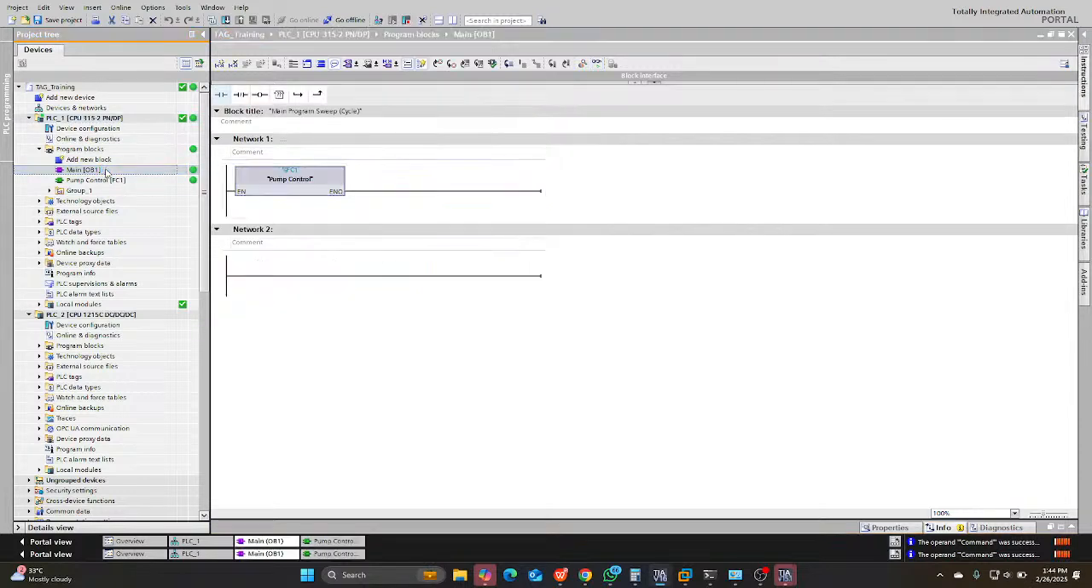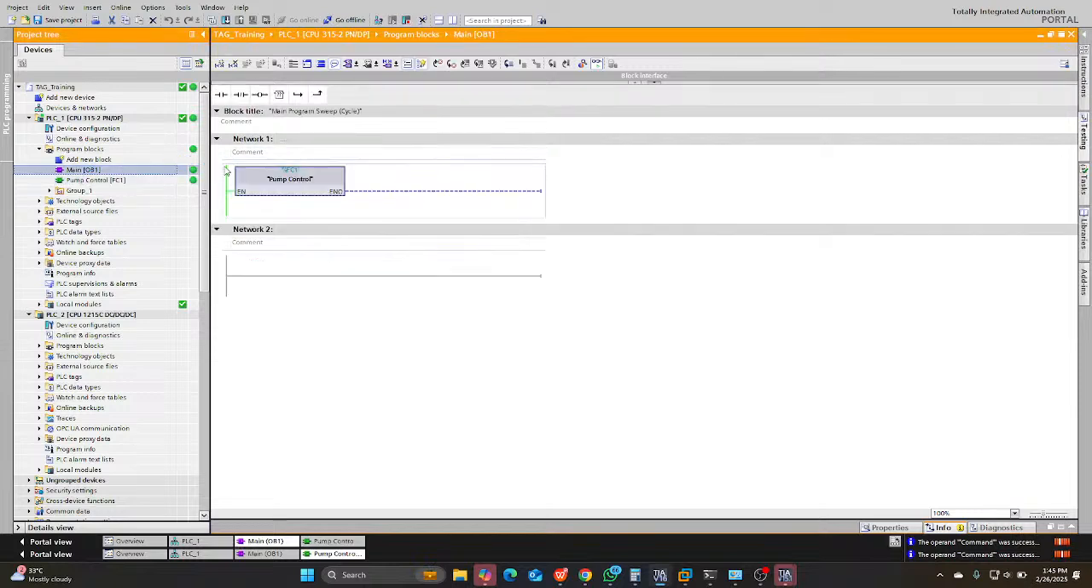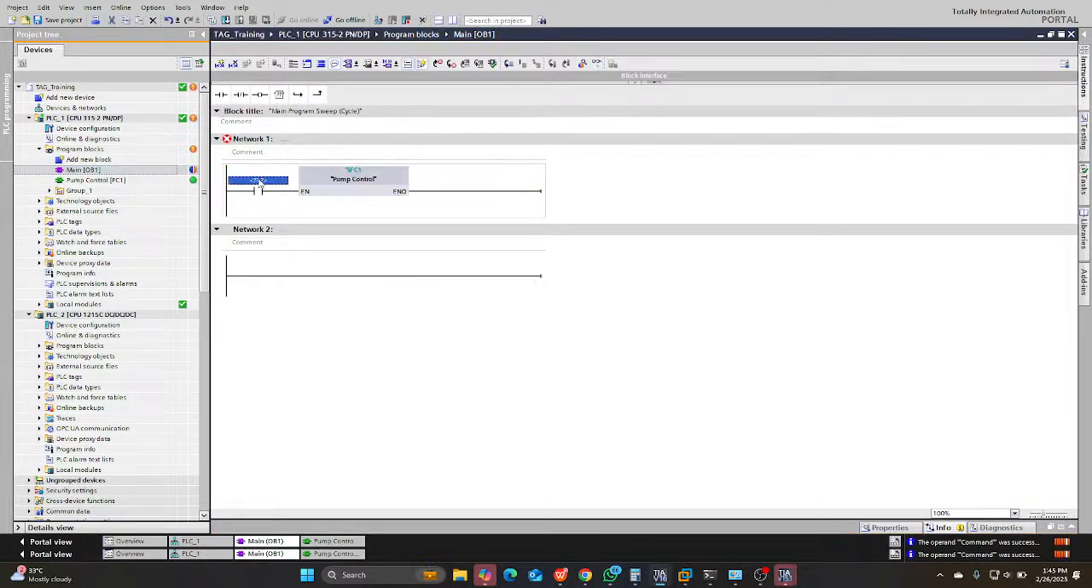From your main program, you can see you call the block Pump control. As long as you have called this block inside the OB1, you can monitor whatever is going on in here. If I make this a conditional call, let's say I call this M4.1. I make this M4.1 and download this to the PLC.